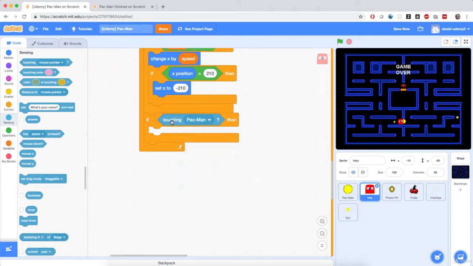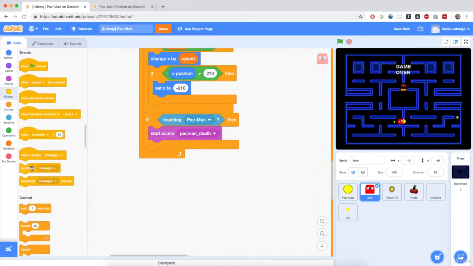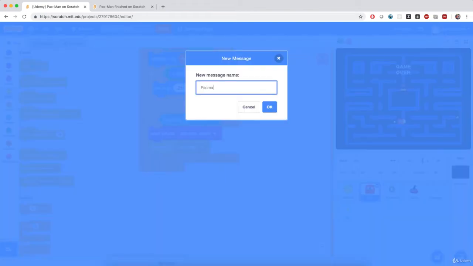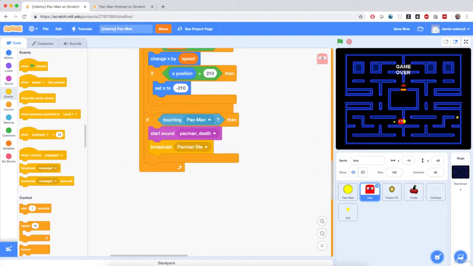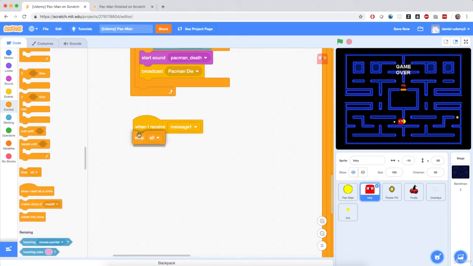So if I'm touching Pac-Man, I'm going to play a certain sound, which I think is called Pac-Man Death. Right? And I'm going to broadcast a message and tell Pac-Man to die. So I'm going to go to events and I'm going to broadcast a new message that I'm going to call Pac-Man die. Now when I, the ghost, receive this message, I would like every other script to stop. So I'm going to go to control and bring in stop other scripts in this sprite.